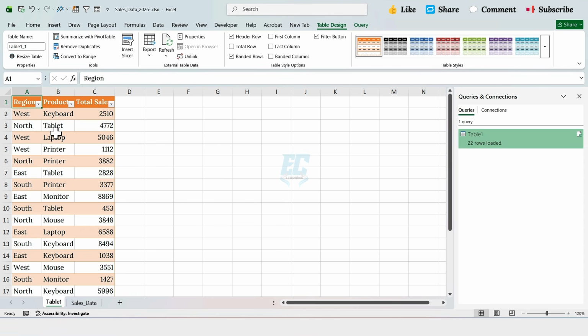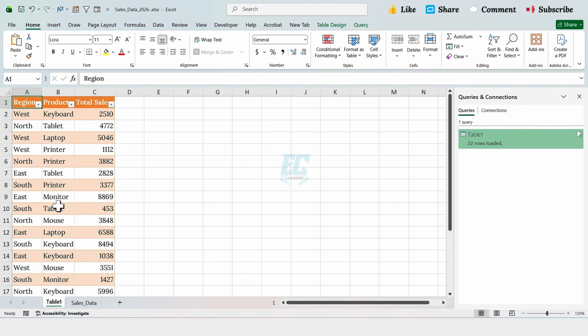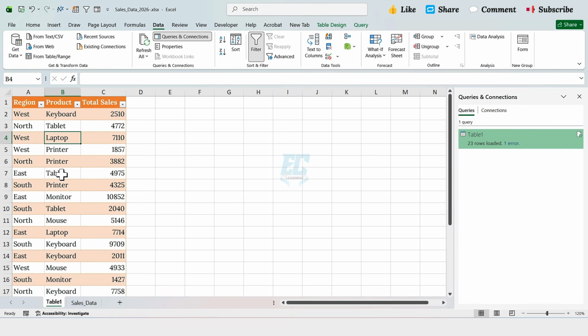And here's the powerful part. When new sales data arrives next month, you don't rebuild the report. Just go to Data, and click Refresh. And Excel updates everything automatically.